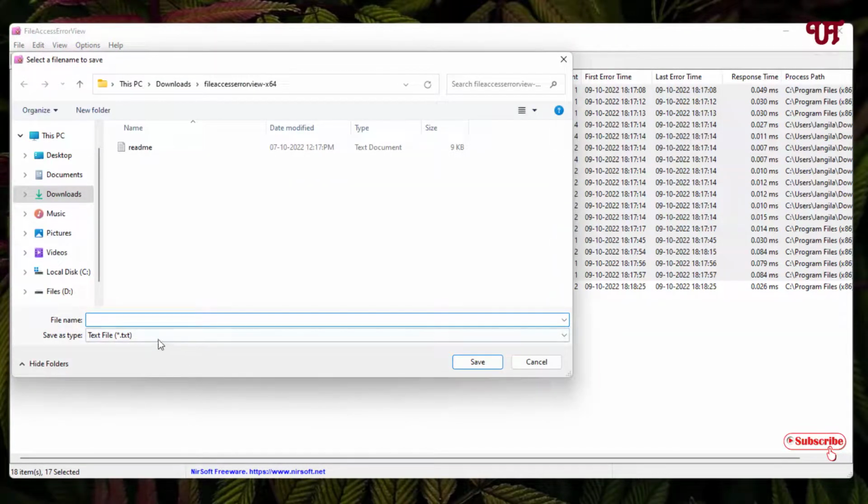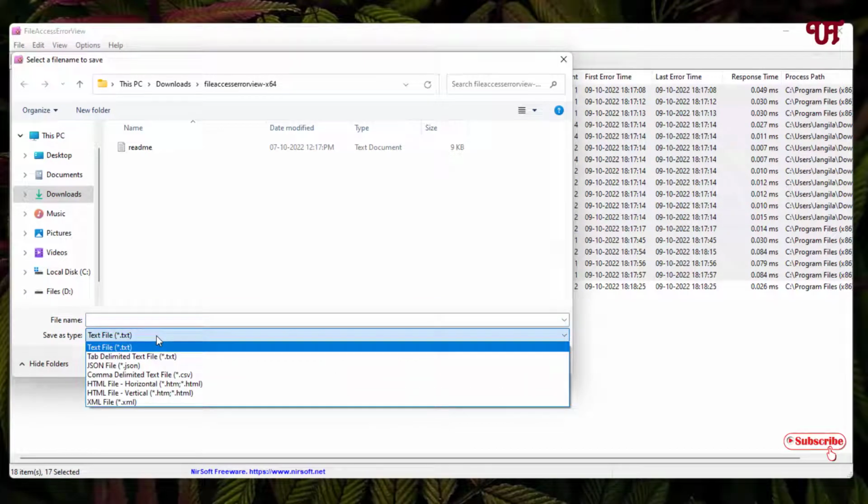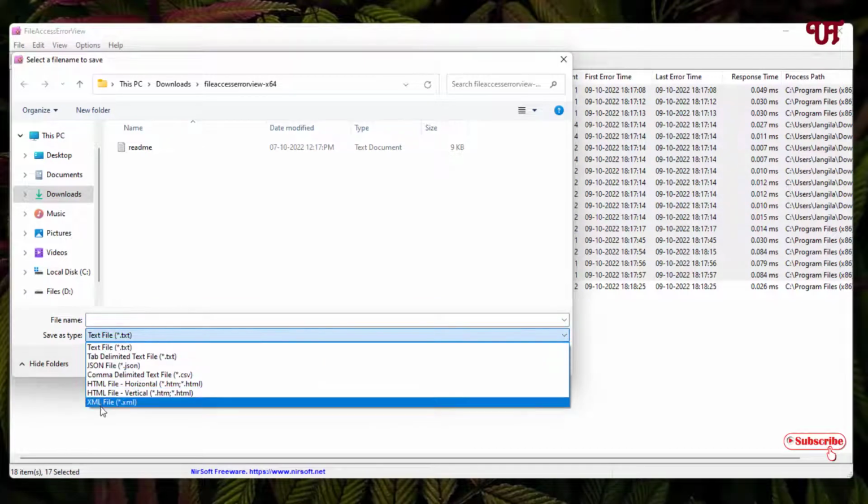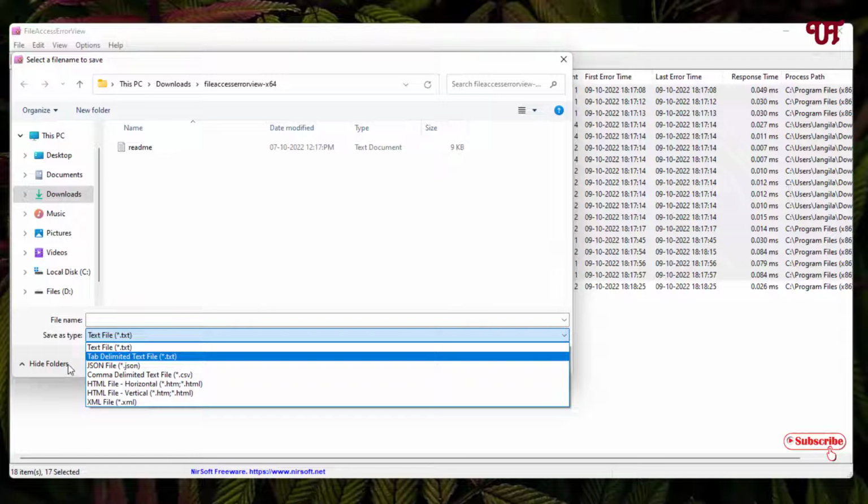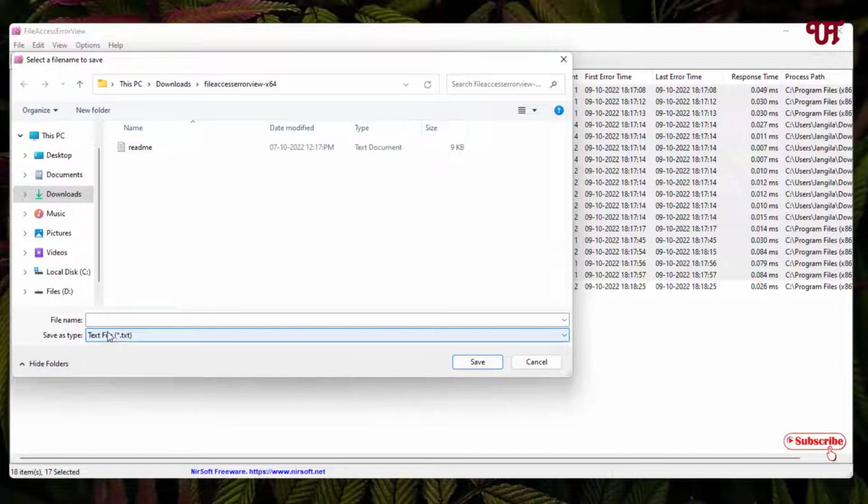It will save it as a .txt file by default, as you can see here, and you can get more options like an HTML file, whatever you want to set. So I'll just select that txt file.